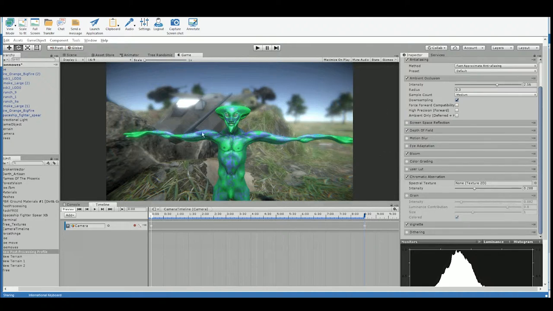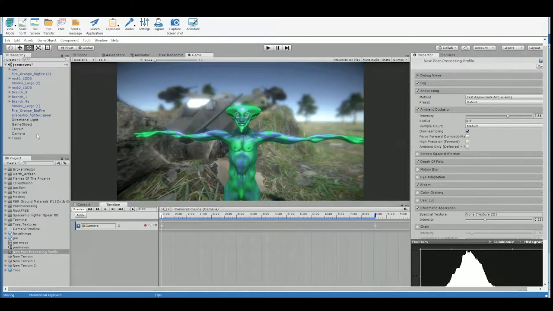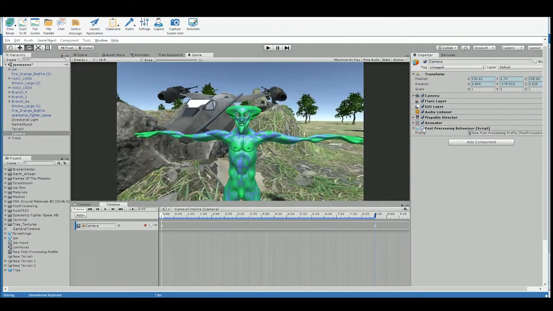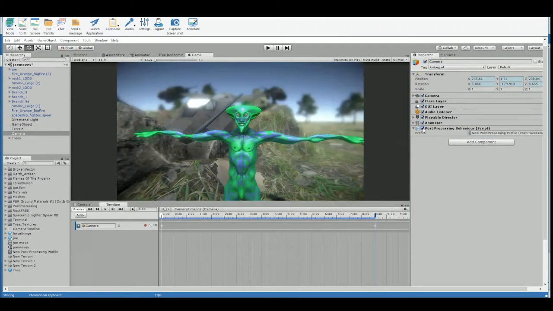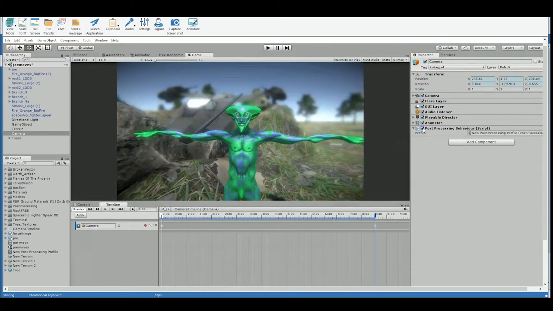And if you want to see kind of what it looks like without that, we can just go back to our camera over here. And you can just uncheck that script. See, so before and after. You like it, Michael? Cool.